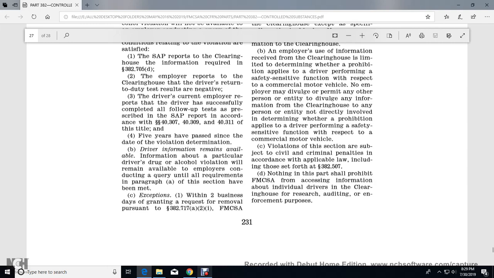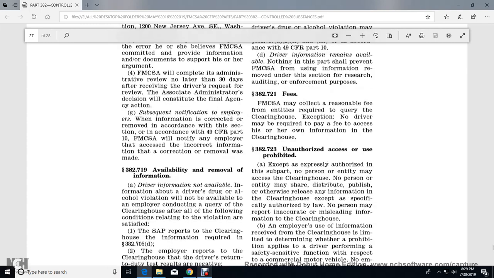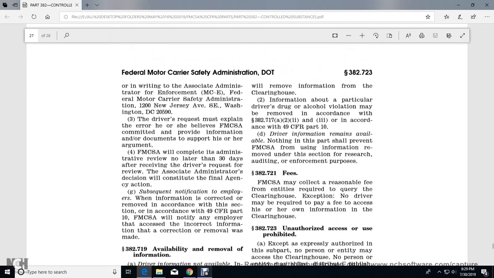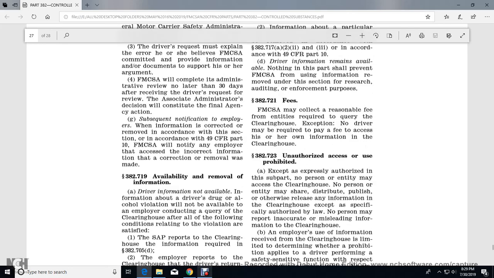Exemptions. Within 22 business days of the granting of the request to remove, pursuant to 382.717(a)(1), the Federal Motor Carrier Safety Administration will remove the information from the clearinghouse. Information about the particular driver's drug alcohol violation will be removed in accordance with 382.717(a)(3) and in accordance with Title 49 CFR Part 10. Driver information remains available. Nothing in this part shall prevent the Federal Motor Carrier Safety Administration from using information removed under this section for research, auditing, and enforcement purposes.